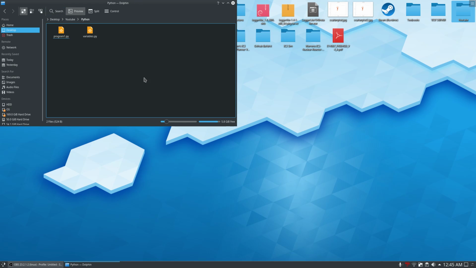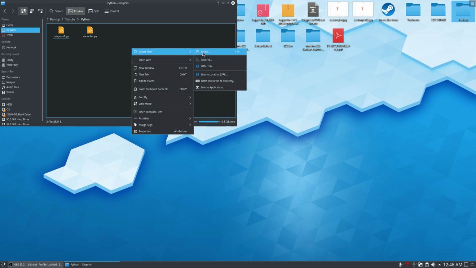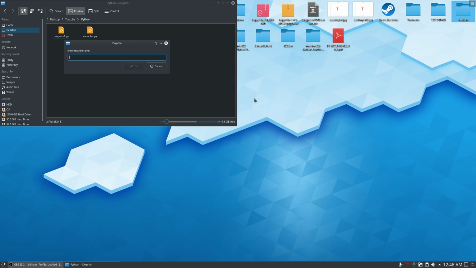Okay, so I'm going to teach you how to use if statements, else statements, and elif statements, which are else if statements. Basically, they're used to check conditions and have conditional execution of code. So, anyways, let me just make another file.